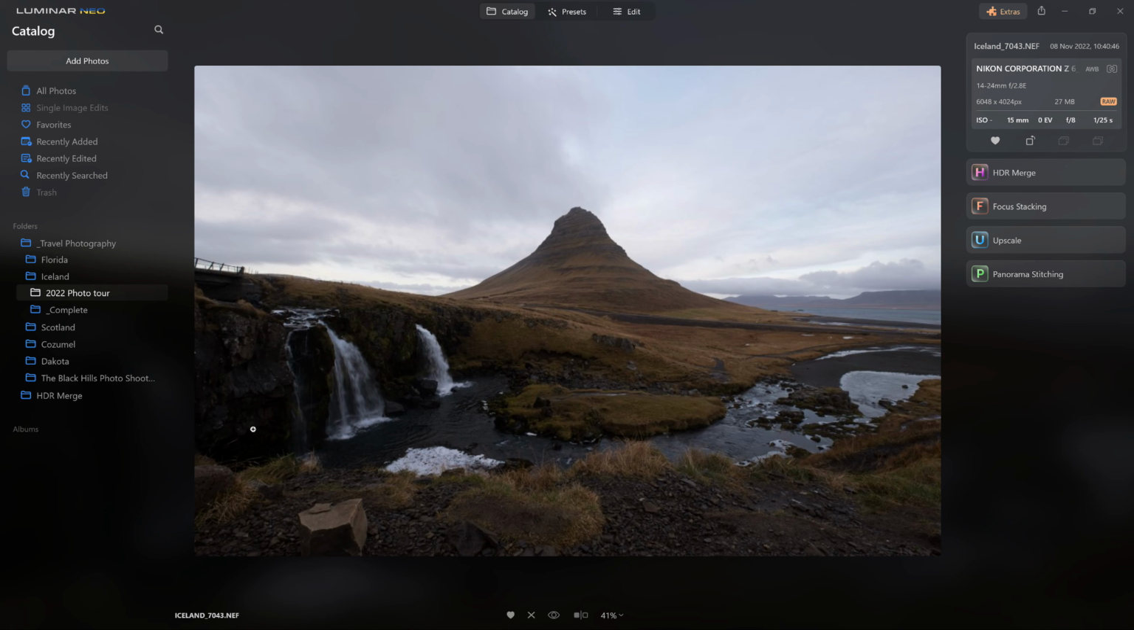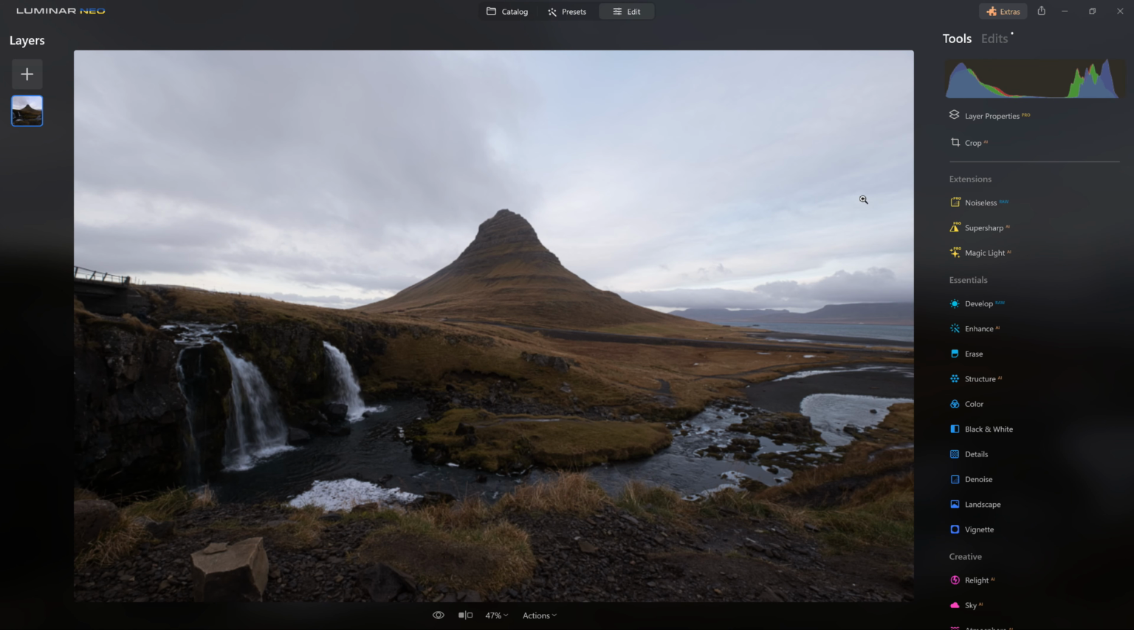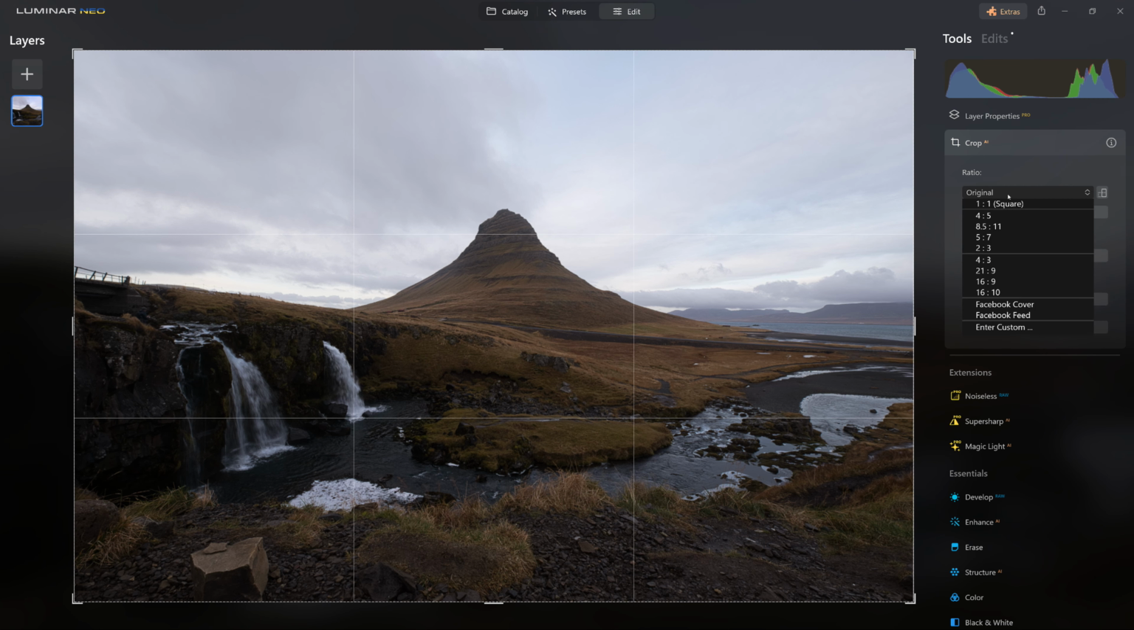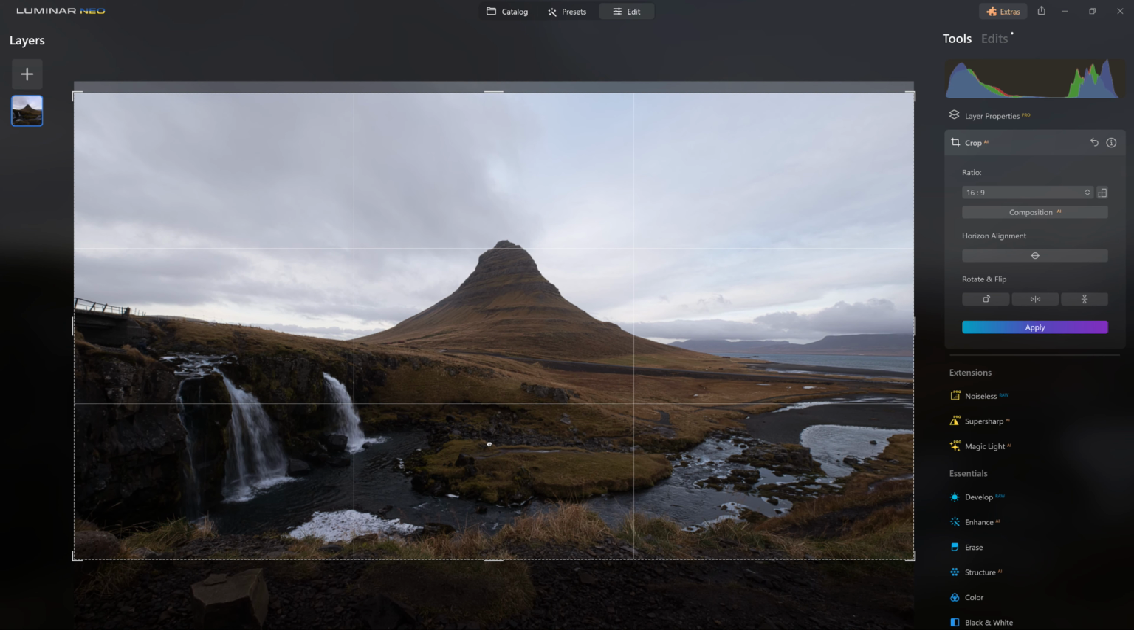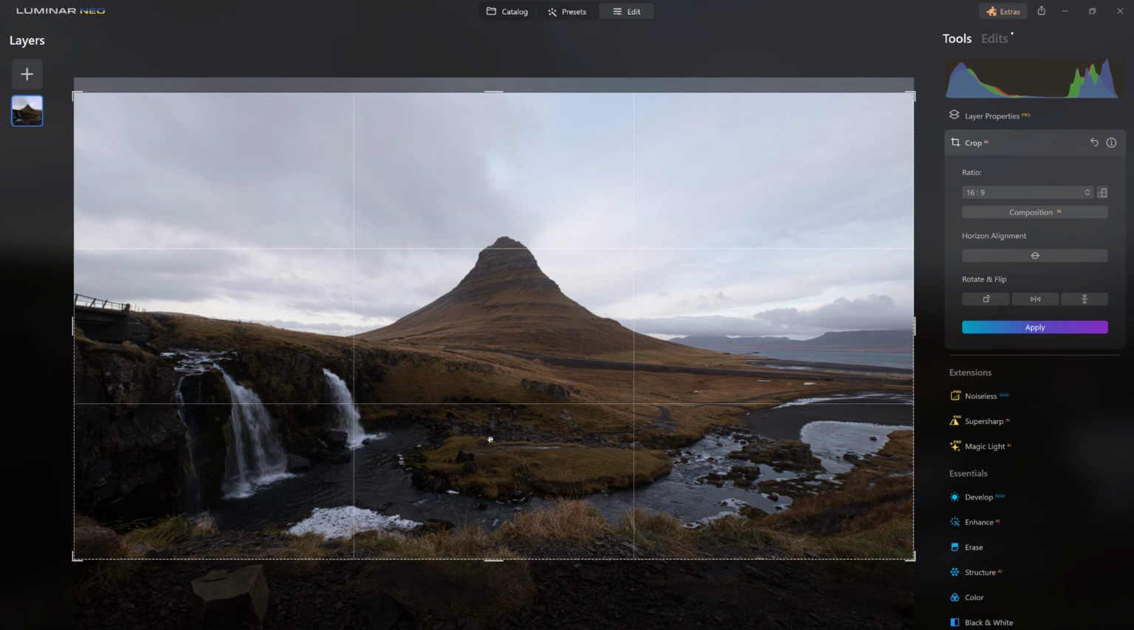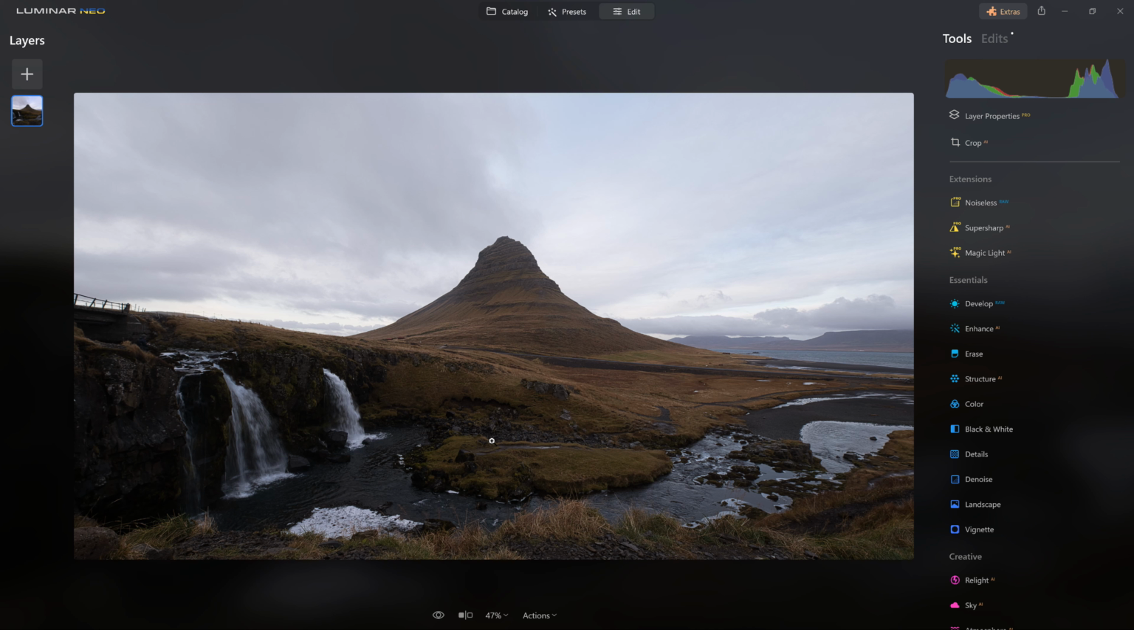So here we have an image from Iceland, and I want to start out first by cropping it. I've been getting into the 16:9 ratio, so I'm going to stick with that, and that's going to help me get rid of this rock, which I thought would have helped the image, but alas, it didn't. Now, I just realized something.